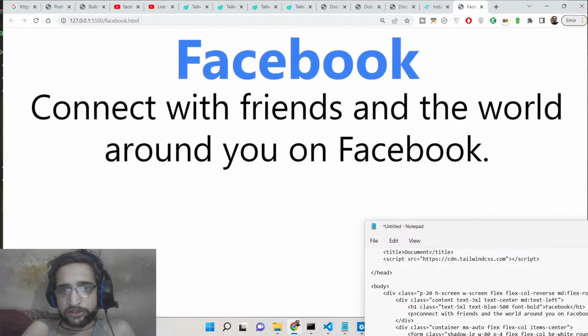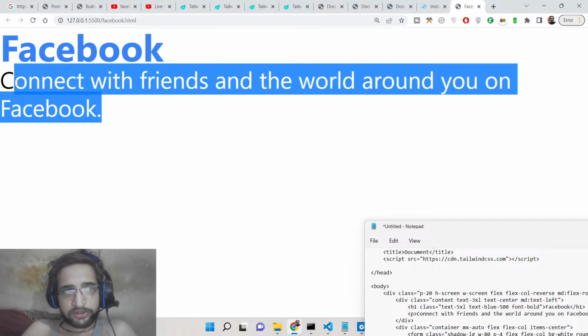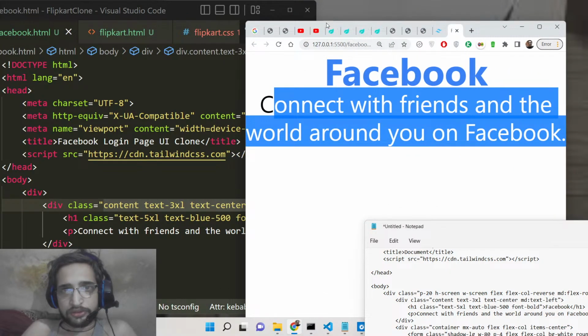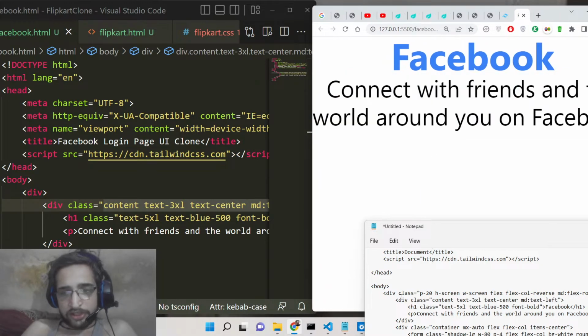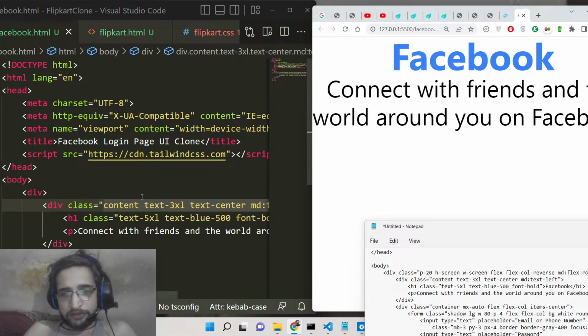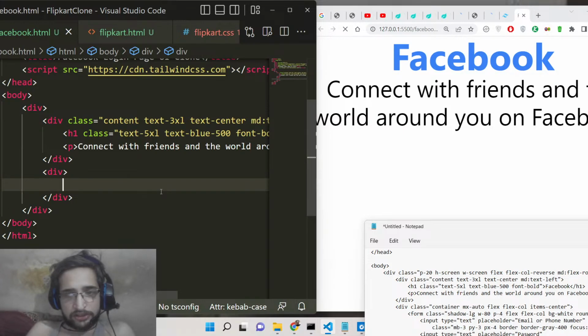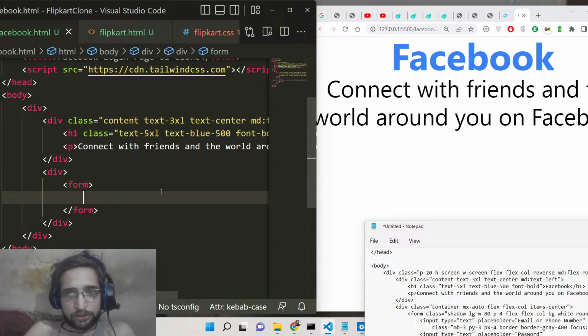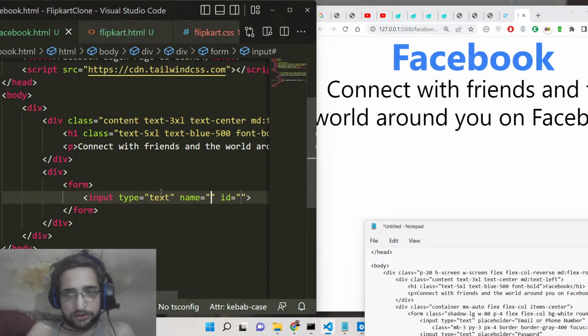If you just see here, guys, this is what we have built right here. This is the Facebook logo and this is the line here. After this, guys, we will have another div section. Inside this div section we will have the actual form element. Inside this form we will have two input fields. This will be an input of type text. You will now see there will be an input field.